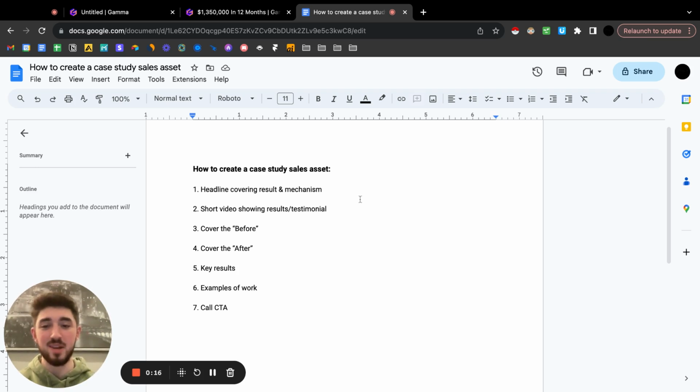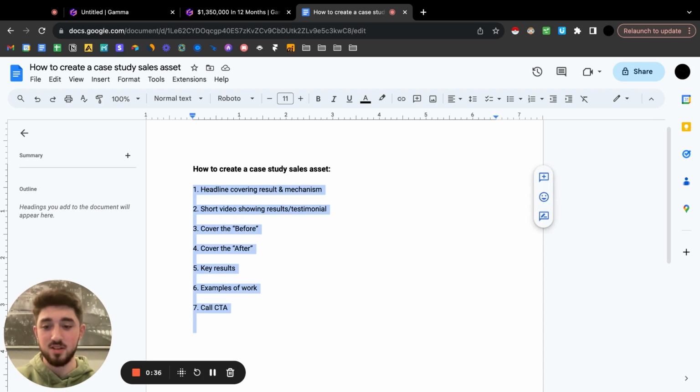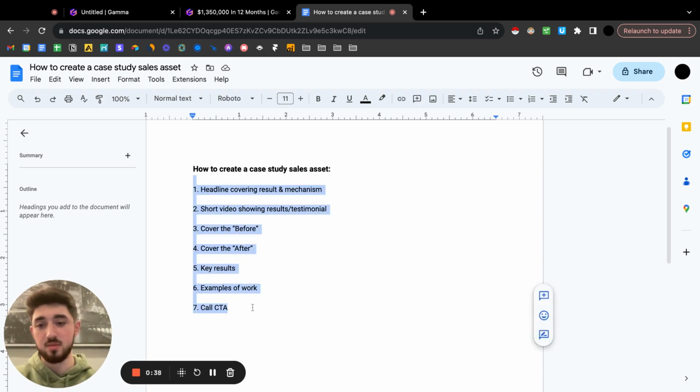So this is the main 7 parts. And by the way, you can create the sales asset however you want, but this is just the general framework I use. You can obviously mix it up, do whatever you want. But I've had a lot of people asking me how I create sales assets, things like that. So here's the basic framework. I'd recommend adding your own sauce to it, but just doing this will work fine.